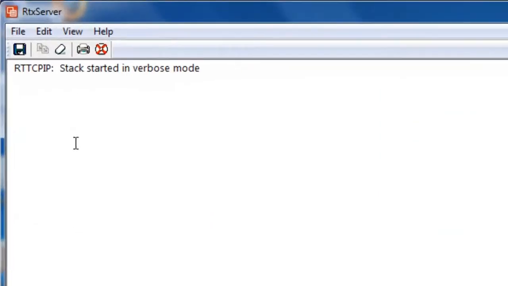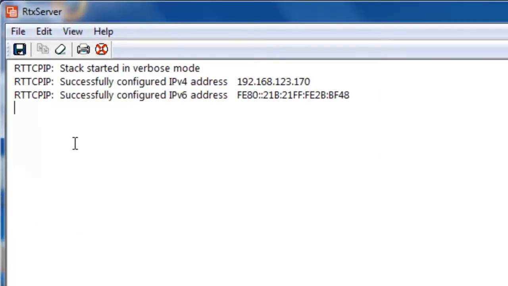And now you can see here the output in the RTX server window that the TCP/IP stack started in verbose mode, and we successfully configured an IPv4 address of 192.168.123.170. So everything's now working.